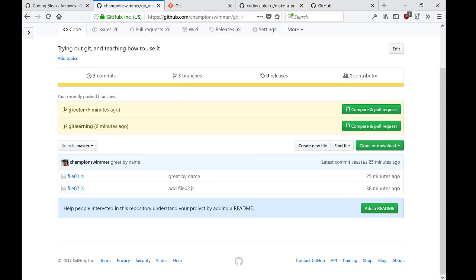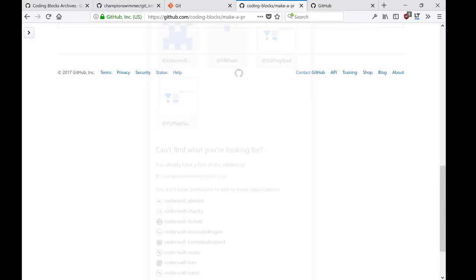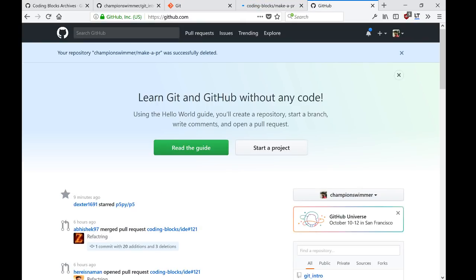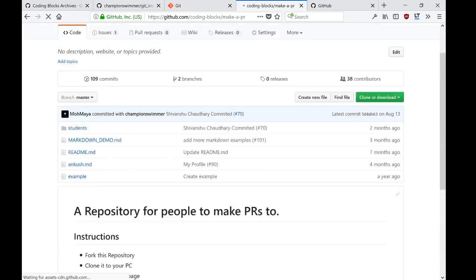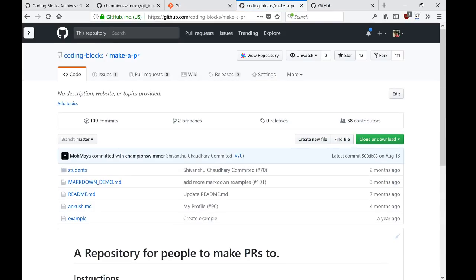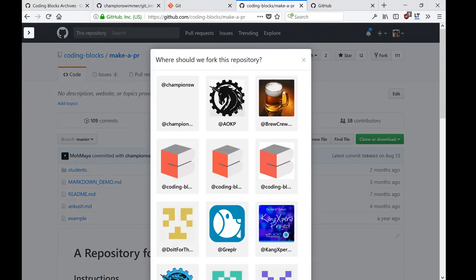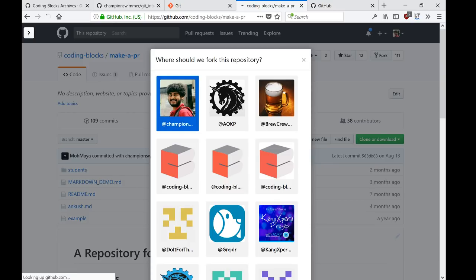Coming back to what we were doing, I deleted this repository. Now I'm going to create a fork. If you guys are new to GitHub, you won't see this long list of repositories. I am seeing this list because these are all organizations that I own or manage. So I can fork to any one of these, but I'm going to fork it to my own personal account here.